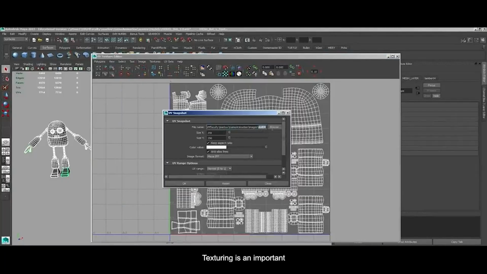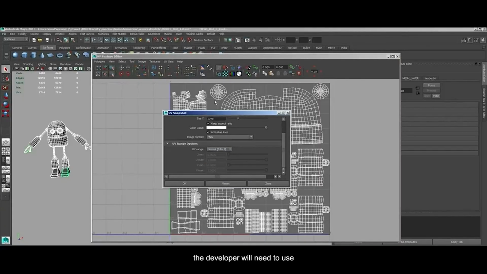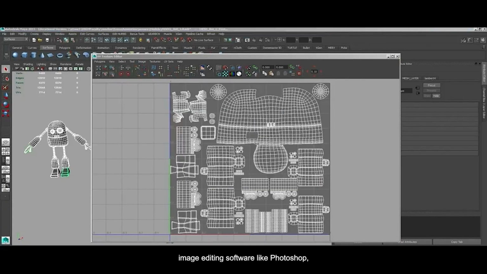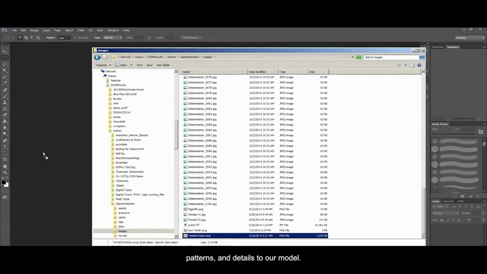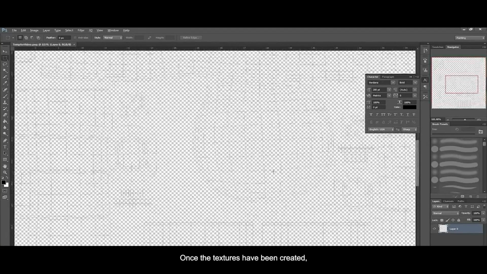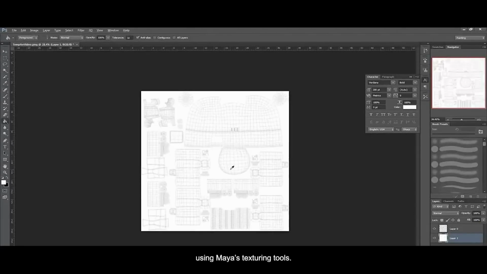Texturing is an important step in the process of creating a realistic and visually appealing character or prop. To create textures, the developer will need to use image editing software like Photoshop, which allows us to add color, patterns, and details to our model. Once the textures have been created, we can apply them to our model using Maya's texturing tools.